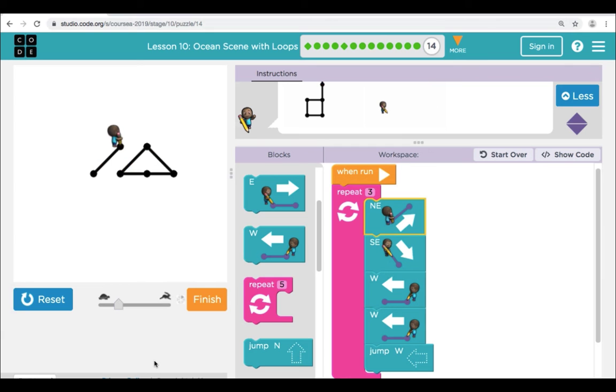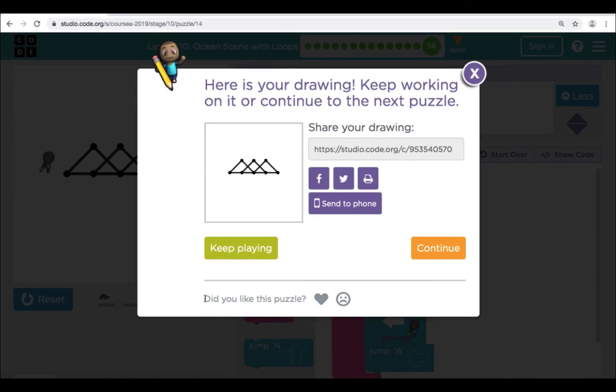We draw 1 triangle and he jumps. 2 triangles and jumps, and 3. Great job! Our picture looks awesome. Did you draw something different? If you did, we'd love to check it out. You can always share your drawings on platforms and by copying and pasting the web address in the box.